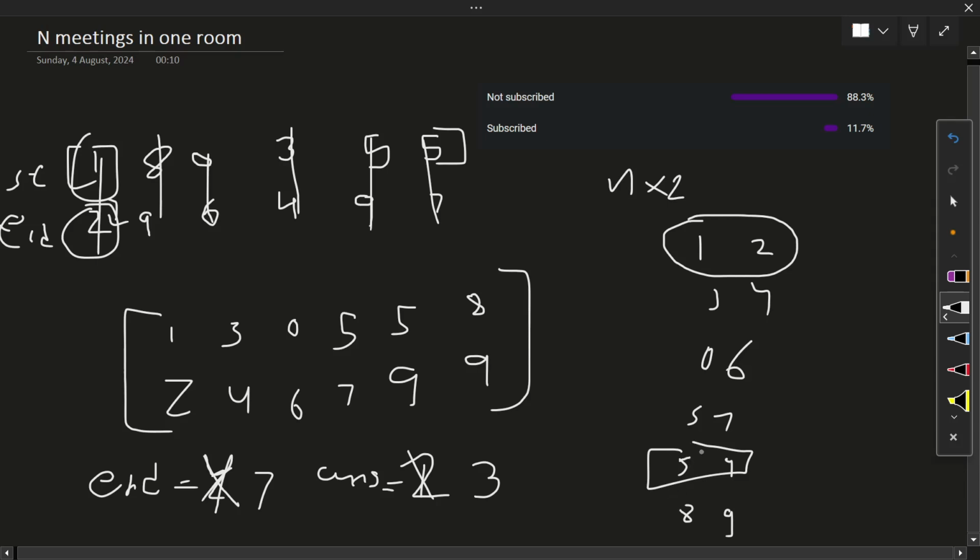Check for this value. The start time is 8, and this meeting's start time is greater than the end time of the previous meeting, so we can attend this meeting, and its end time is 9. So we are occupied till 9. We have to update one more time, so the answer is 4. We have attended 4 meetings, which are these. These are the 4 meetings that we have attended.